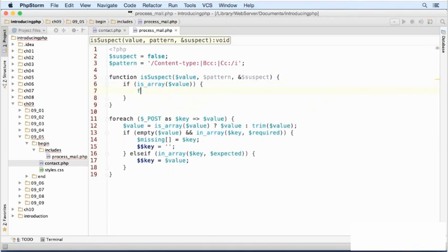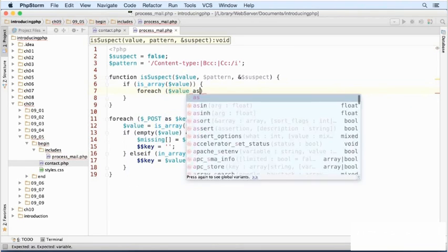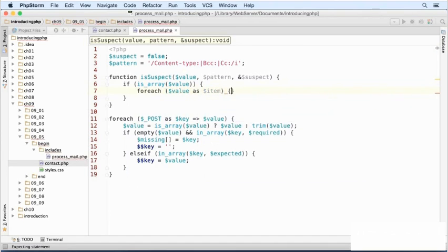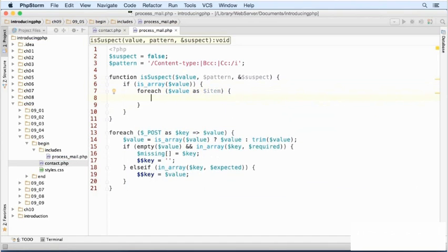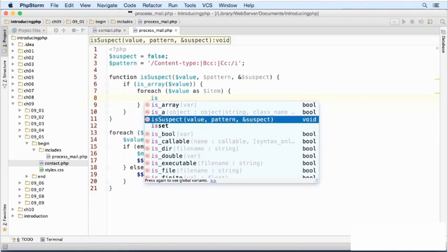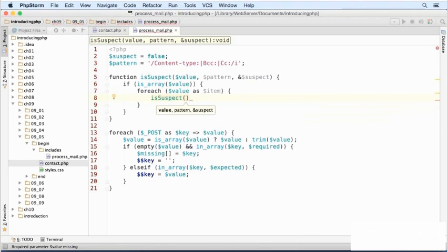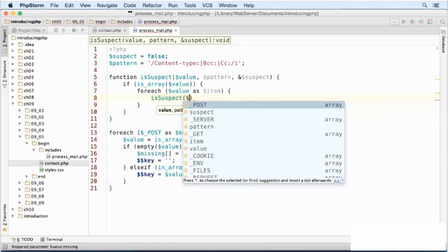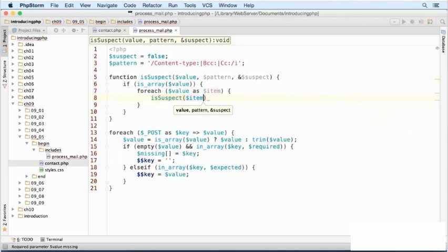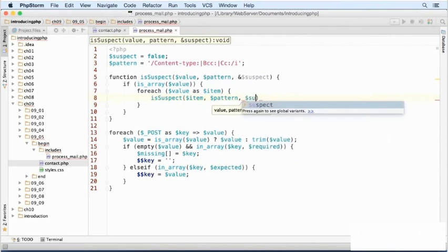If it is, we need a foreach loop to go through that array. We'll call each element item. What I'm creating is what's known as a recursive function. A recursive function keeps on calling itself inside a loop until it's dealt with all the items it needs to deal with. So we're going to call the isSuspect function inside here, and the first argument we'll pass to it will be the current array element, in other words item, then the pattern, and then suspect.